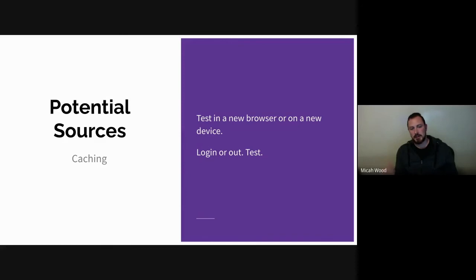Logging in and out of WordPress is also a very common thing that you should do when looking for caching problems, because a lot of times most caching plugins, when you're logged in, don't give you the cached result. But if you're logged out, they will. So if you're seeing something different when you're logged in as opposed to when you're logged out, it's very likely that you're dealing with a caching problem.